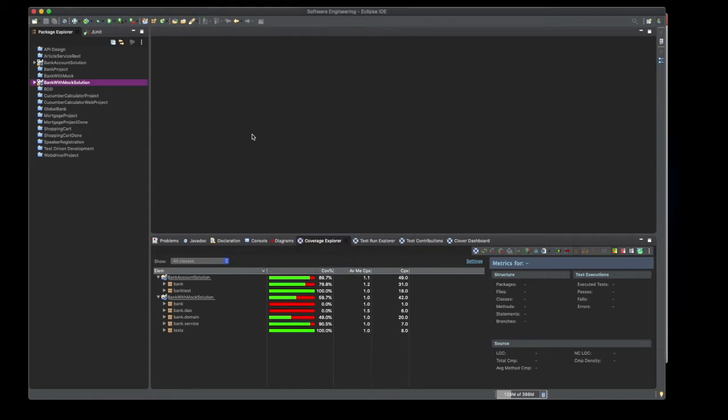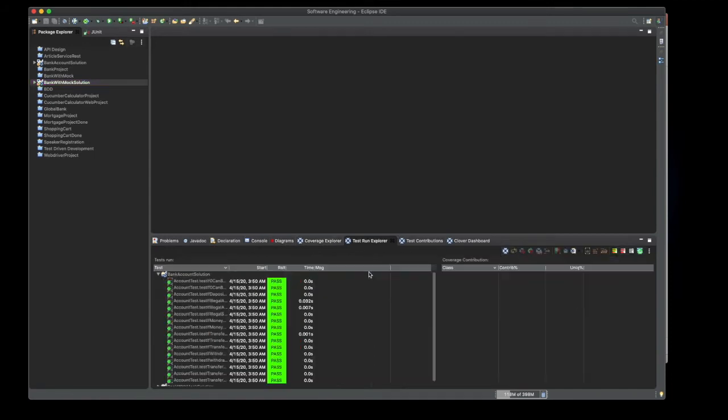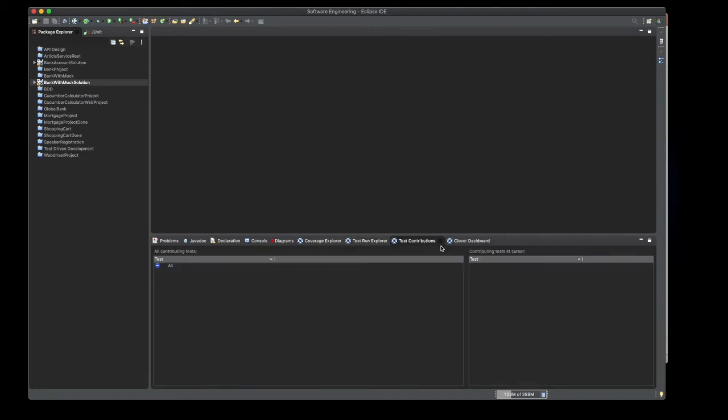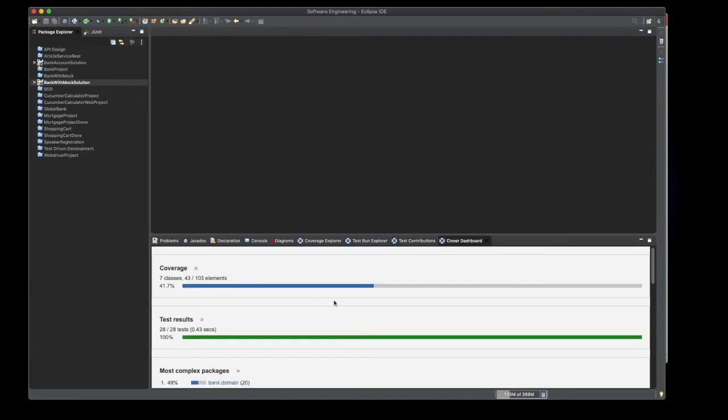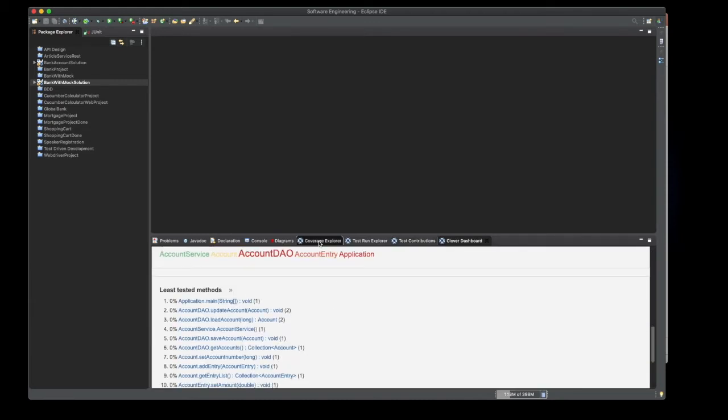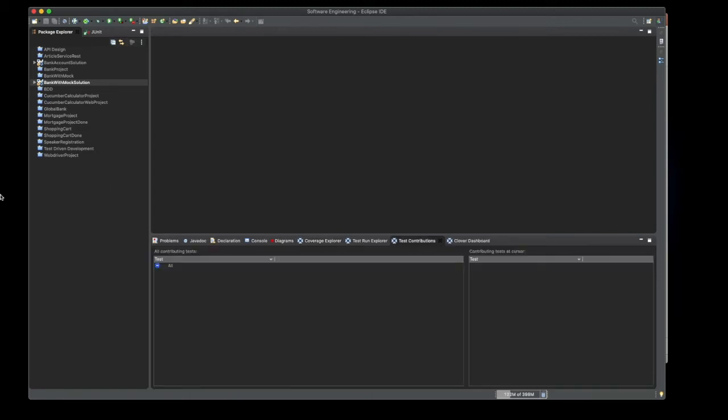So just a brief go over the different views that OpenClover has. By default, when you open Clover, you will have 4 views. We have the Coverage Explorer view, which you can see here. We have the Test Run Explorer view. We have the Test Contribution view. And we have the Clover Dashboard view. I'll go over them briefly so that you know what they are used for.